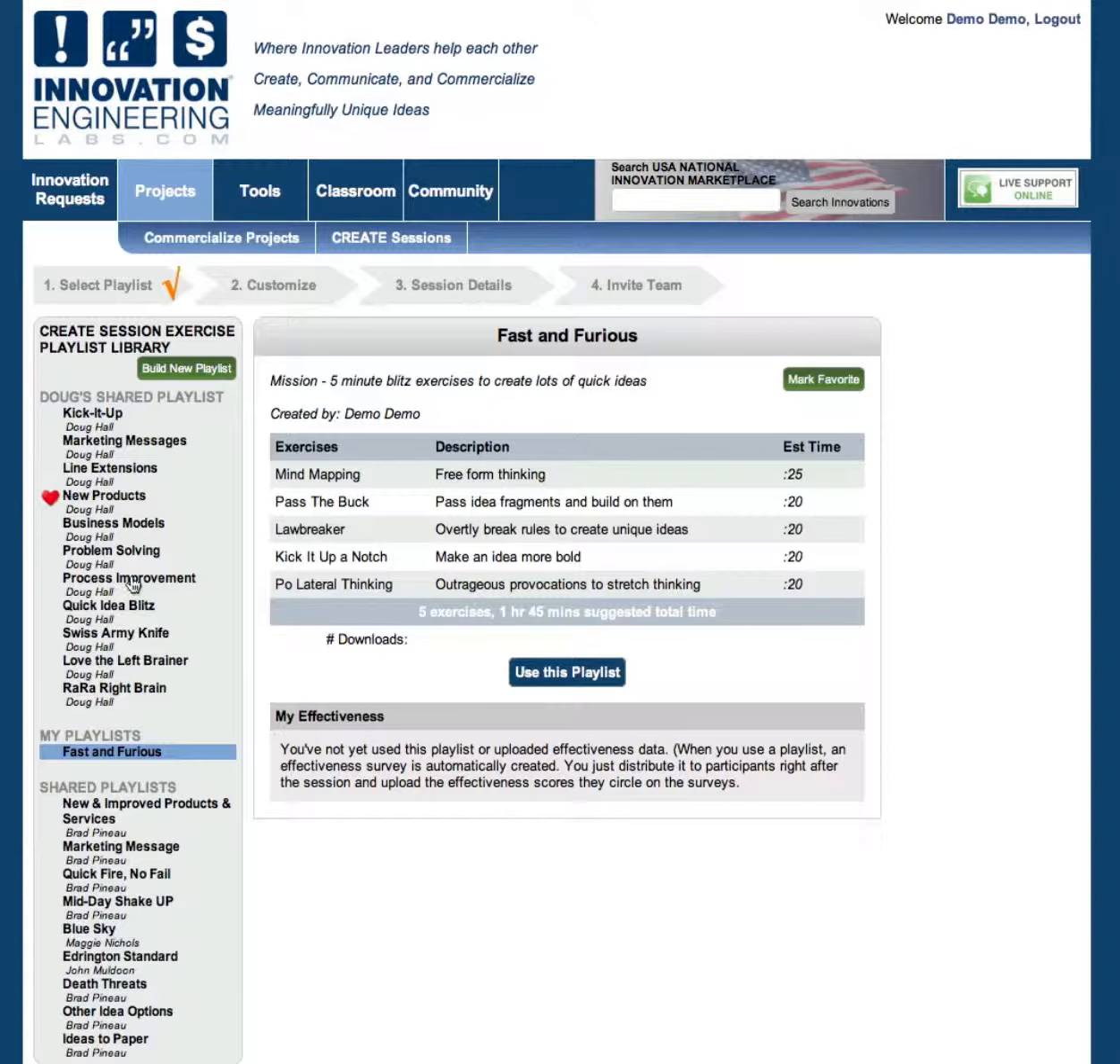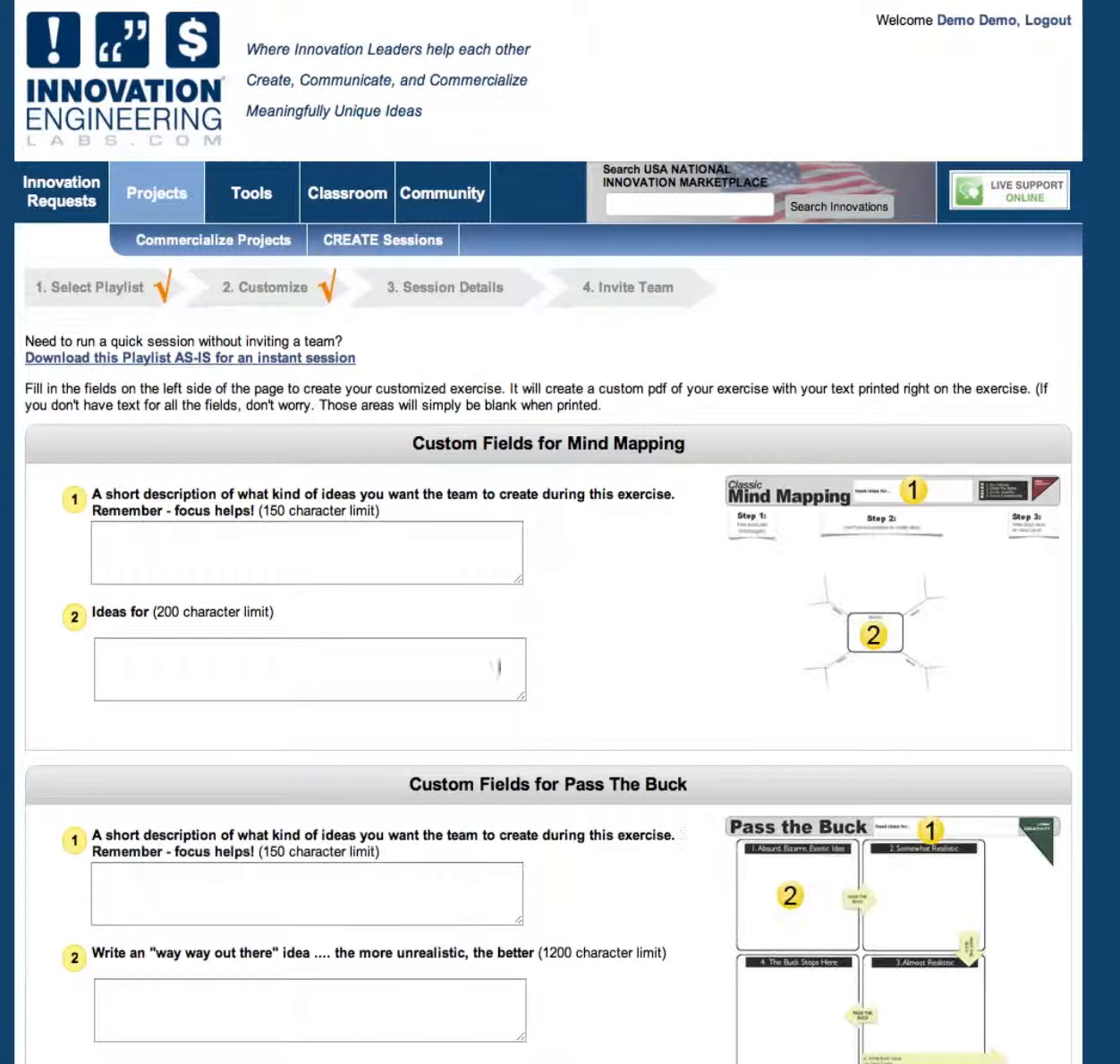And then it's going to show it in my list. So I can see my playlist, I've got the Fast and Furious, and now I can see it there. I can use this playlist right now, so I can hop right in there to customize it as I need to, or if I don't even have time to customize, I can download the playlist as is for an instant session, and it's going to shoot me the PDF to download with no customization. So I can jump right in. Literally, you just saw me do it, 60 seconds or less, and you can have a collection of exercises that you need, print them right out, take them in, and you're ready to go.